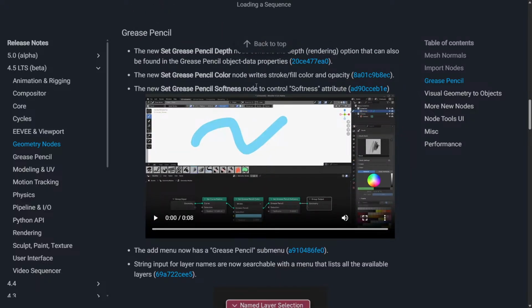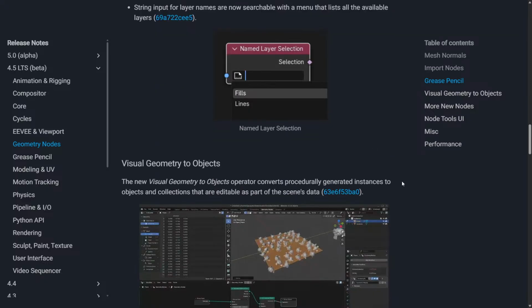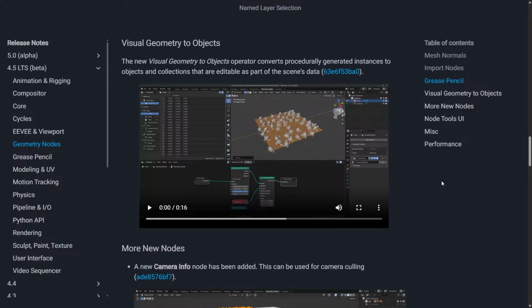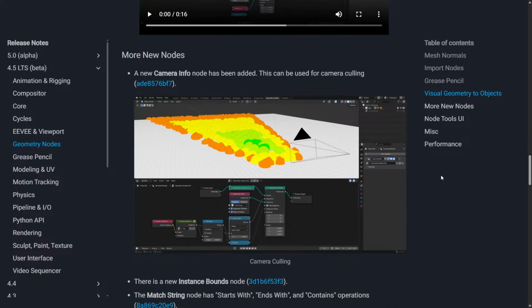I do like the softness mode and all of that. Visual geometry to objects, people have been wanting that for a long time. I forget if you can do that from the little arrow in the modifiers. But yes, it is very appreciated.